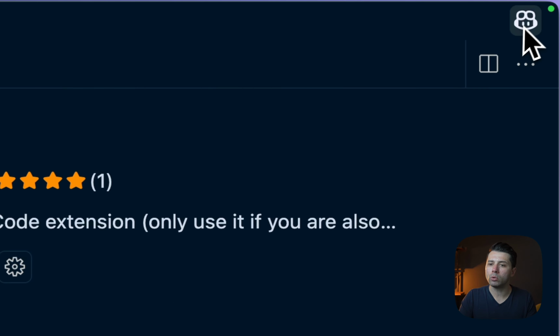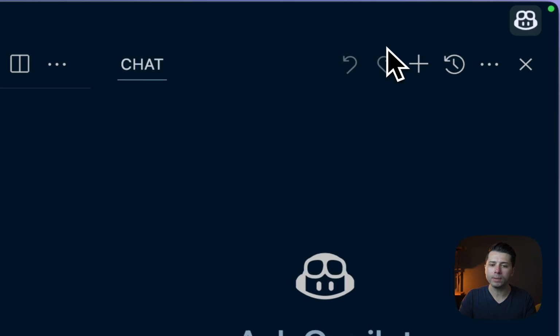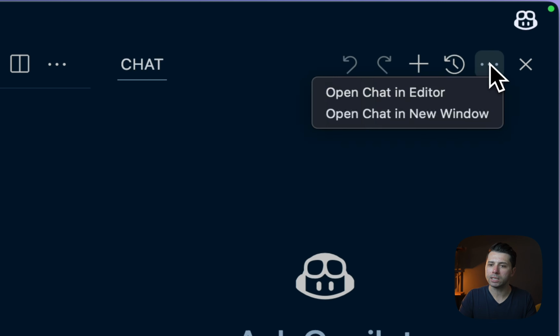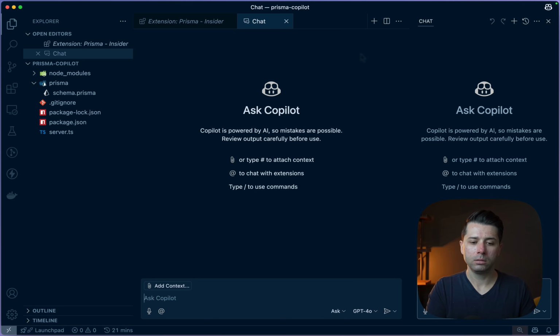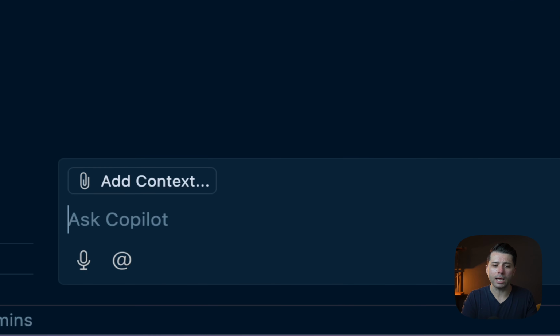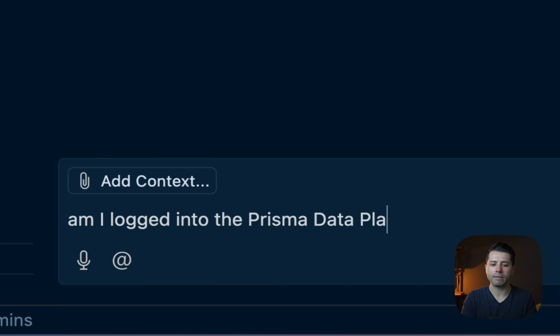So we'll come up here to the GitHub Copilot icon. Let's open up a chat. I'm going to bring this into the main window. So open chat in editor, just like this. And why don't we start by asking it something simple like, am I logged into the Prisma Data Platform?